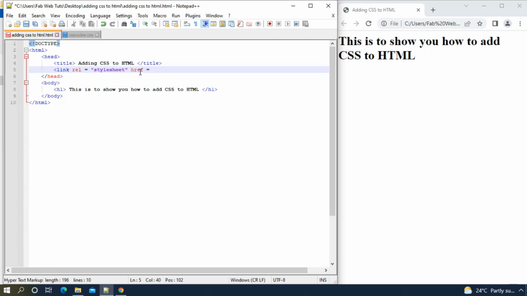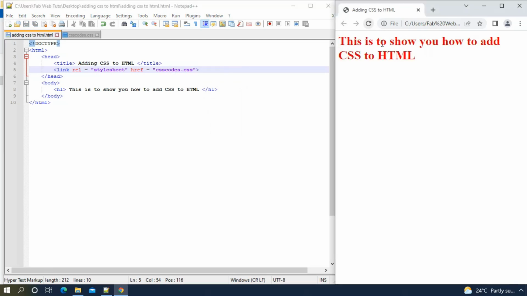Then we're going to open and close quotation. Then inside we're going to write the name of this our CSS file. So I'm going to write CSS codes like this .css. That's the file extension. Alright, so we're going to say save. We're going to do Ctrl S and save it. Now let's refresh. You can see once we refresh, it is picking up the file. It's picking up the CSS file and applying the CSS style to it.